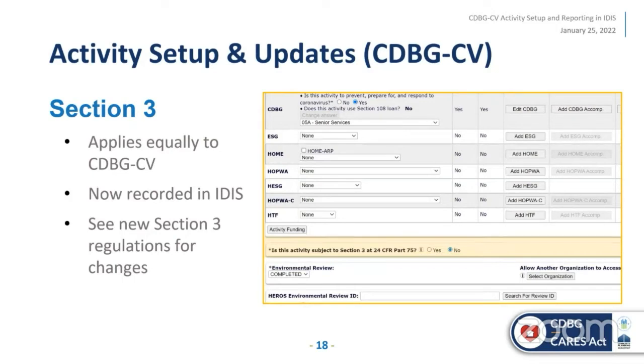And finally, for my section, I just wanted to mention Section 3. This is also still on the main activity screen. There is that new question that you've seen lately: is the activity subject to Section 3? And this also applies to CV activities.